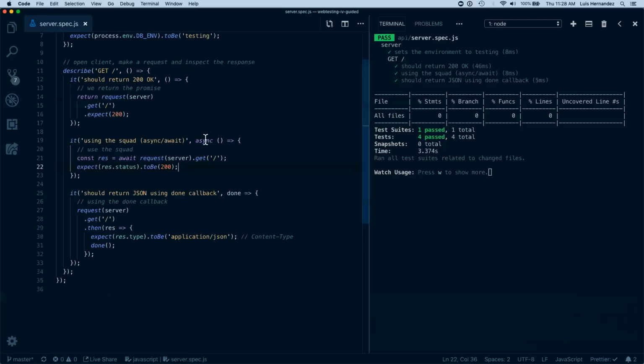Make sure that you have the async right before the callback on the it, not on the describe. And also that you're using await here, right? You need that await.